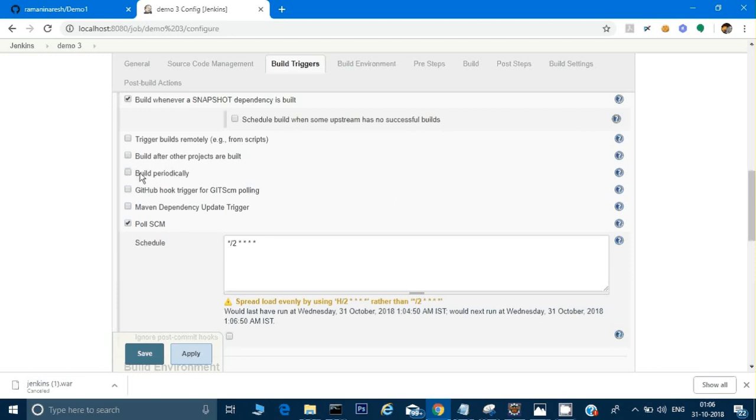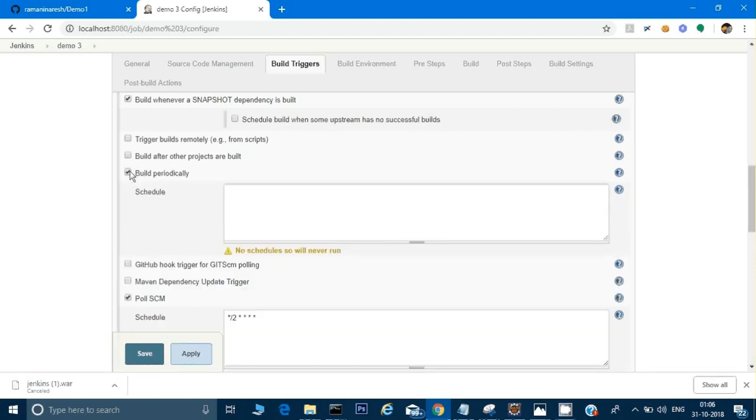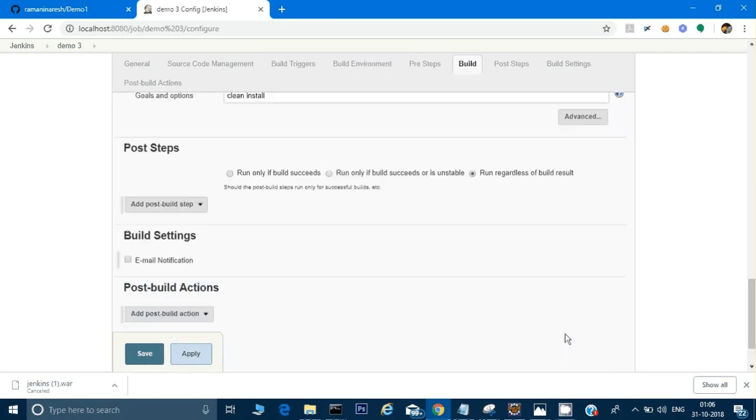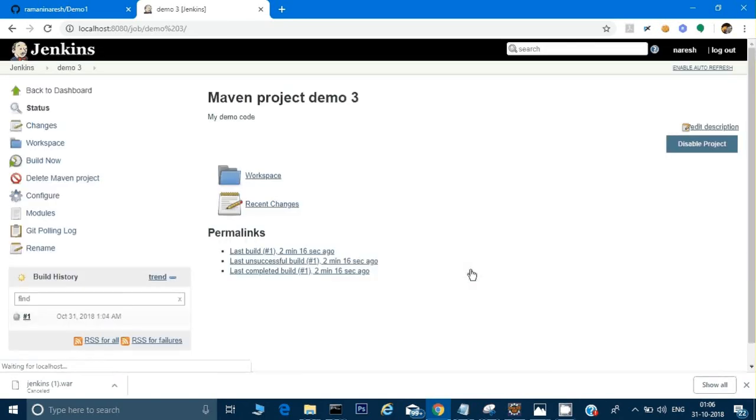There are many other options given. It says build periodically. Here I can set a schedule in the same manner. For example, I want this build to run every Saturday and Sunday for my Selenium jobs, so it will run at that point of time also. But I don't want that, so now I will click on save.